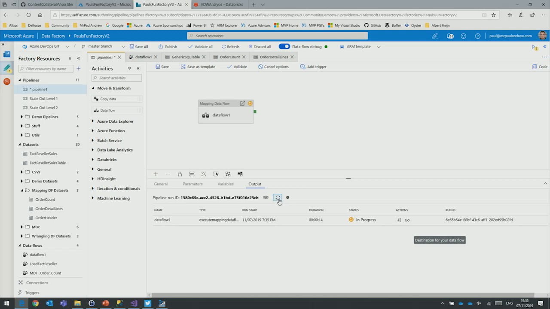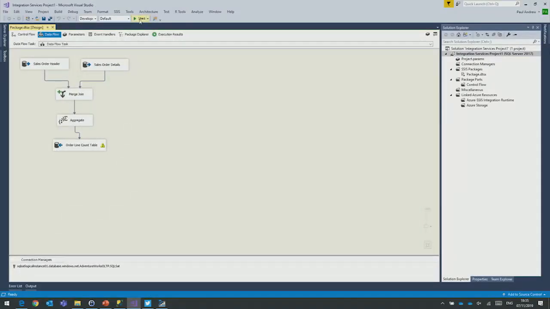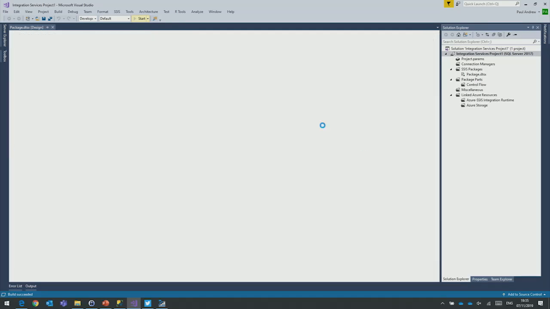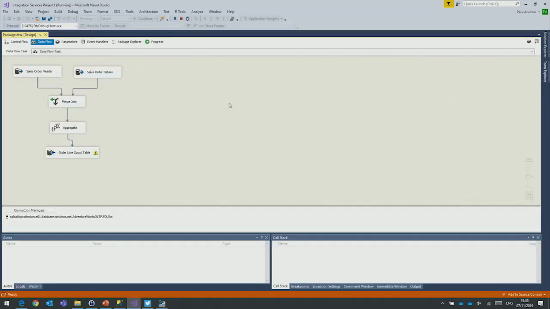No? How long did it take for the SSIS package to run? Oh, no time at all, seconds. Let's run it again while we're waiting. Let's run it 3 times while we're waiting.